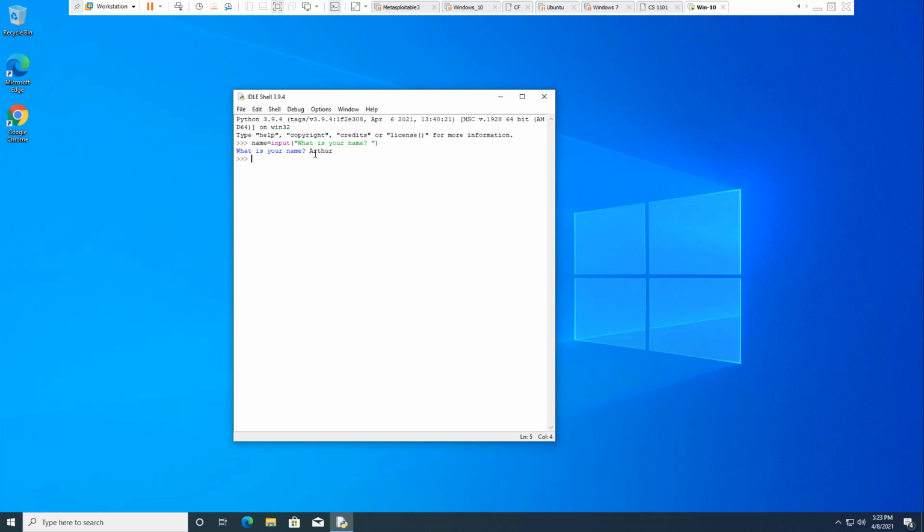So now we stored our variable name. We stored my name in that variable named name. So now we want to go ahead and print it out. So we'll do print name in parentheses, hit enter, and it now prints out my name. Again, very simple program.